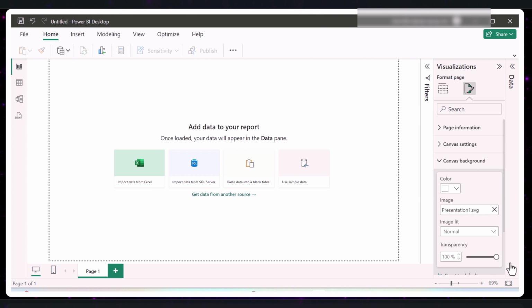And finally, have the transparency adjusted to 0 so that the background is fully visible, like so.